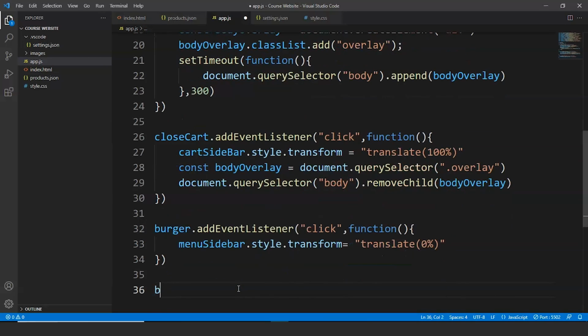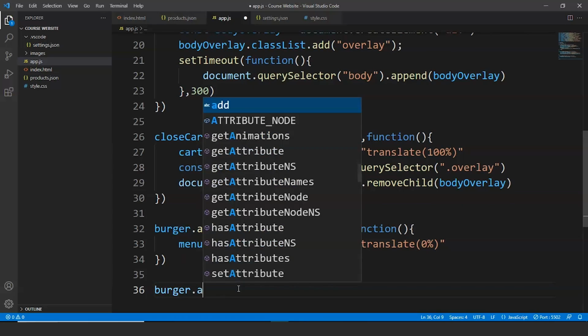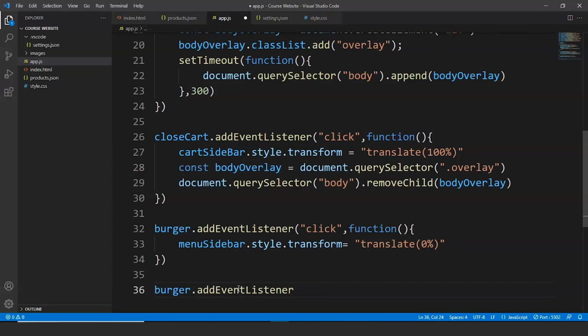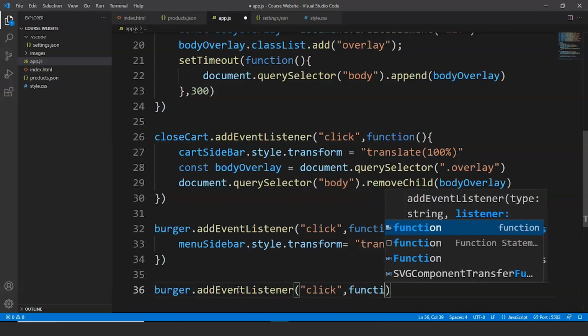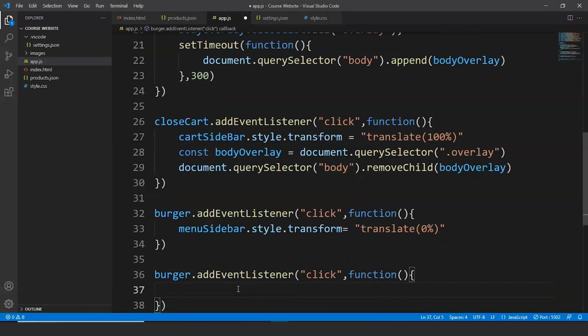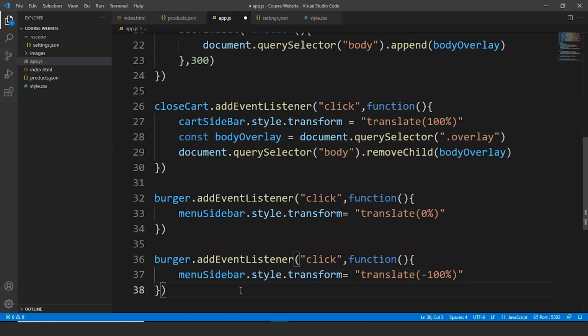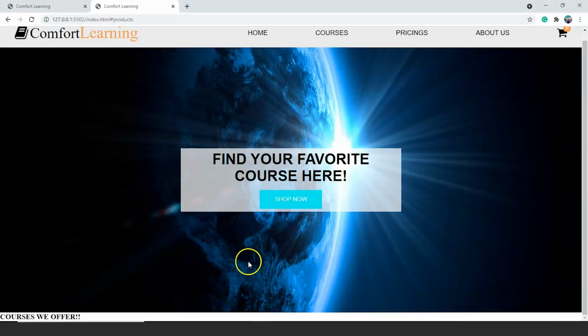Now the same thing we have to do for this as well. We'll write here burger dot add event listener. Inside here we'll write a function which will again do the same task. It will translate to -100%. We'll write here menu sidebar dot style dot transform, and we are again going to translate it to -100% now. Fine. Save it and go to the browser.